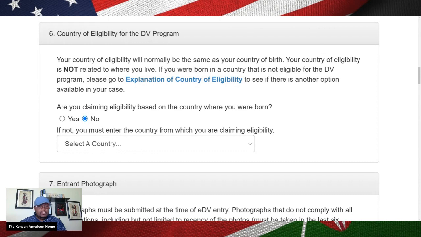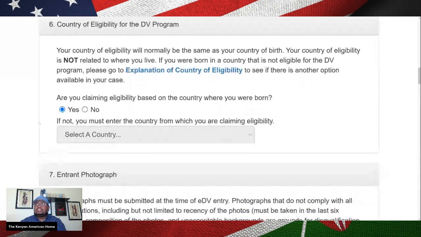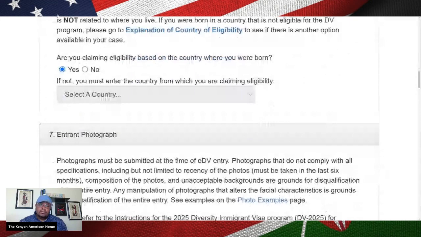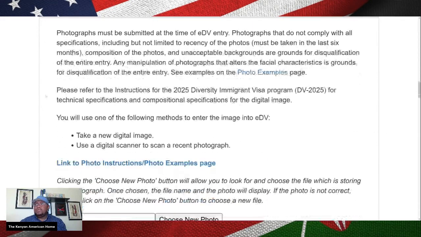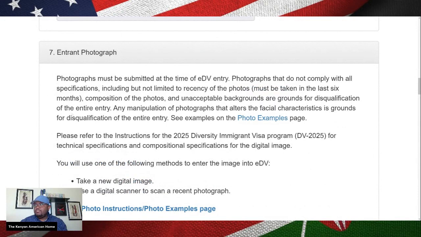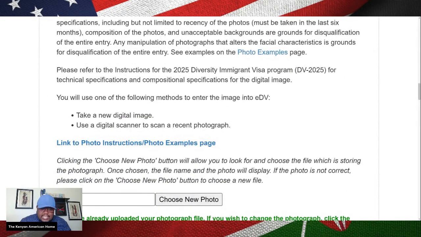But for most people, this is straightforward. Just say yes. You were born in Kenya and you want to file as a Kenyan. And then there is the entrance photograph. I have done a video walking you through the requirements of a photo, and I've given you 3 websites to check your photo. You need to check your photo before you upload, because if it doesn't meet the qualifications, you'll get disqualified.